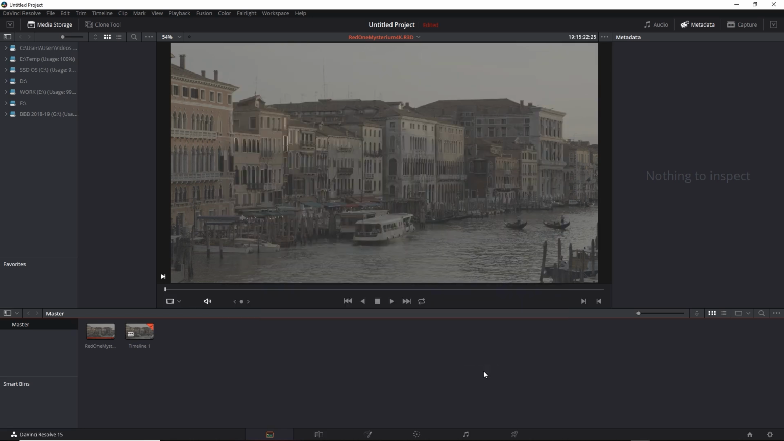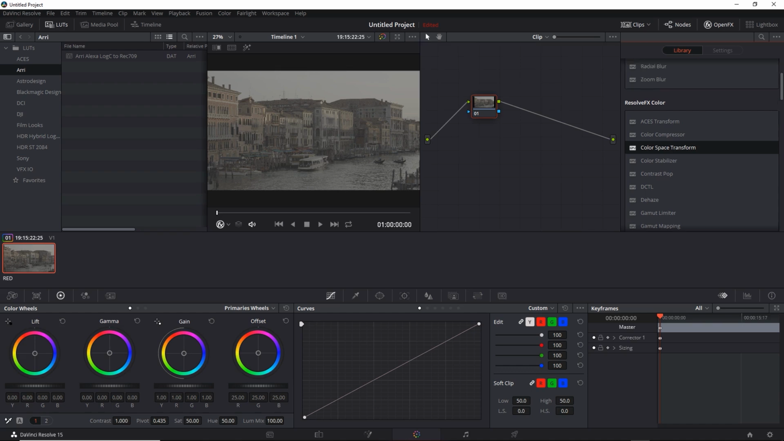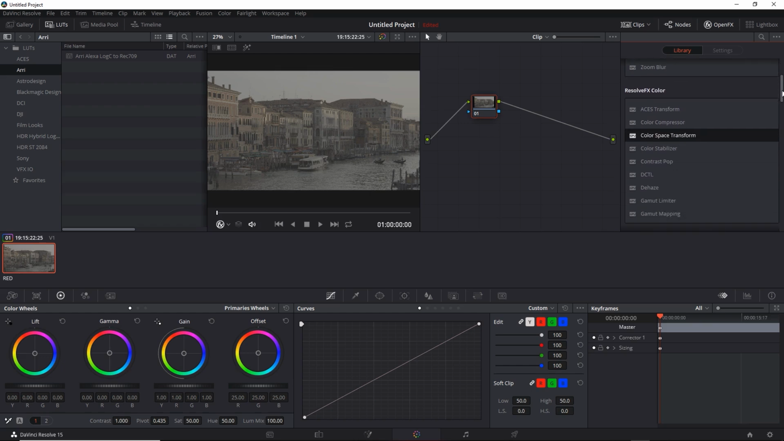Let's go ahead and try an OFX plugin. If you go to the Color tab, you can see that there is an OpenFX section here. And here all the OFX plugins are listed. These have the Resolve FX prefix. These are the ones that come with the program. If you scroll down, you can see a color section, and we can use a color space transform.